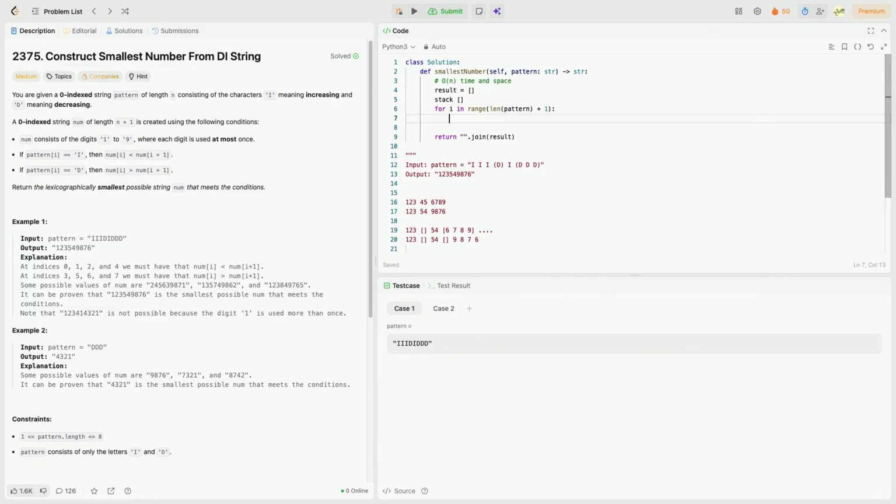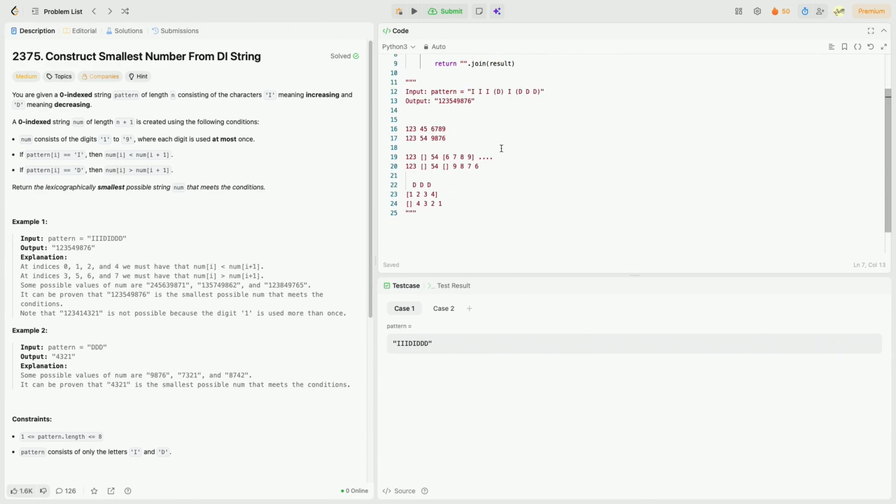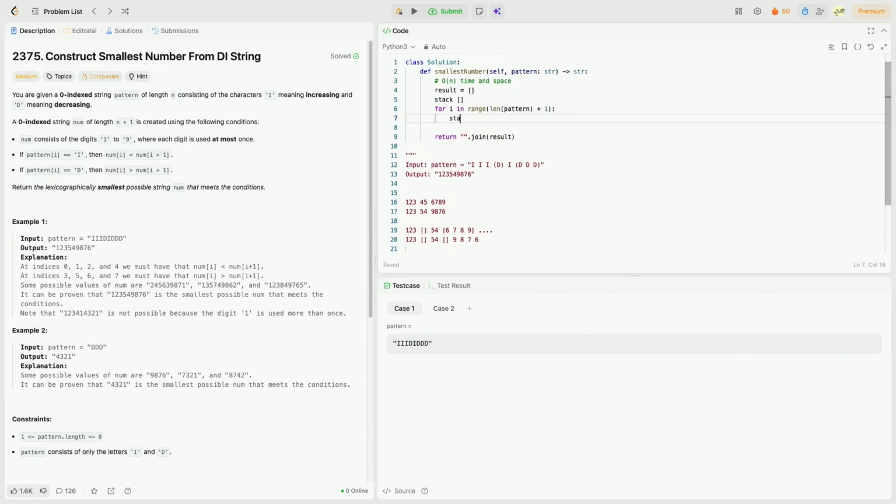Right, so the default would be we're going to append the current number to our stack. And we're actually going to add i + 1 because i starts at 0. So the number to add is, of course, that. So we're putting it into the stack. That's the default operation.